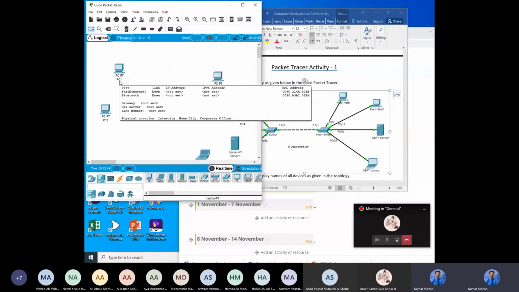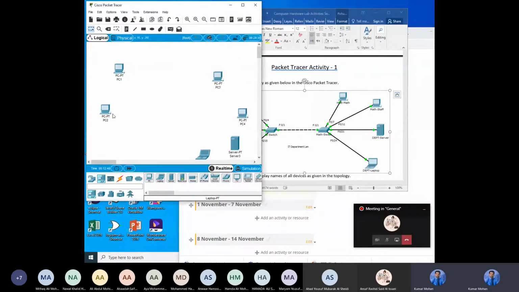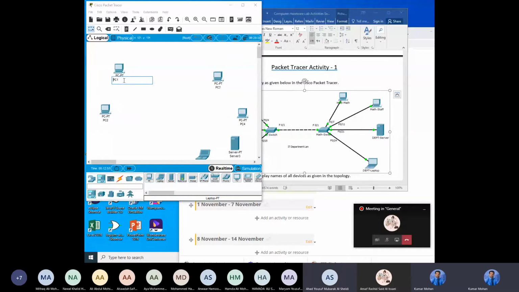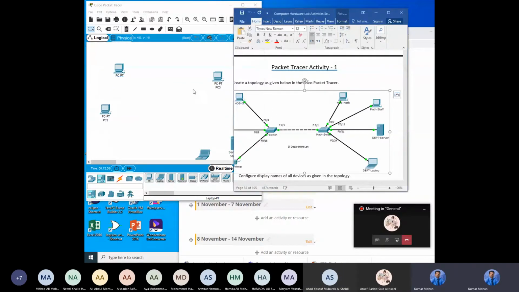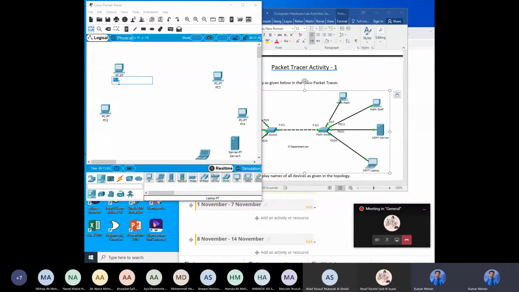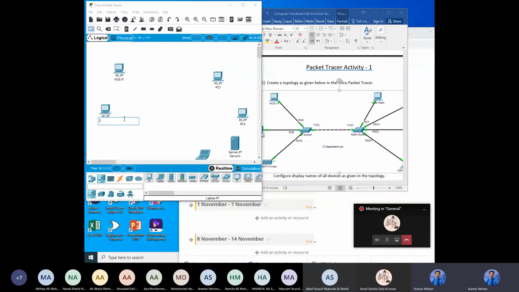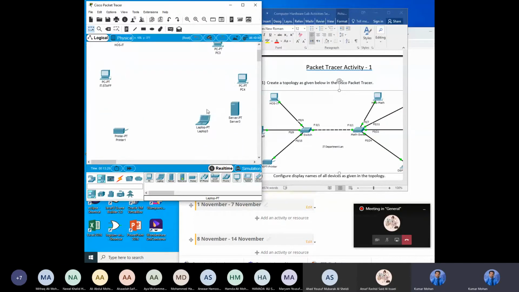And I need to give the name. How to give the name? Just select this one. Can you see here? If you select this, you can change the name. You can click on this PC1 and change the name. What name do I need to give here? HOSIT. And this one? IT staff. And what is the printer name? It is called department printer.